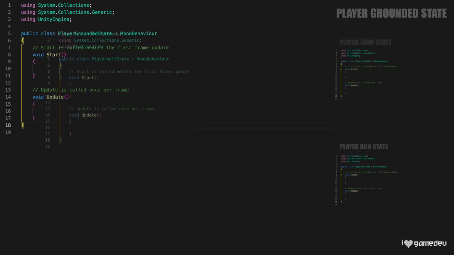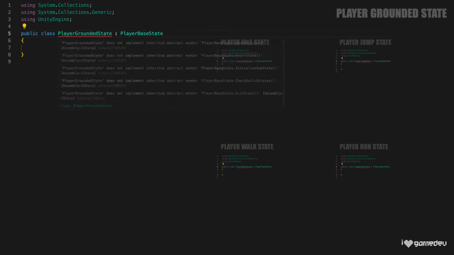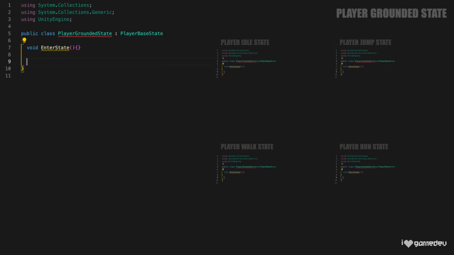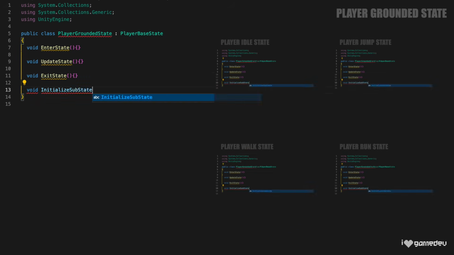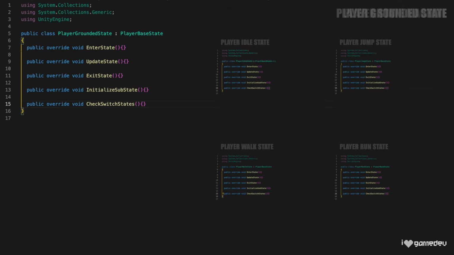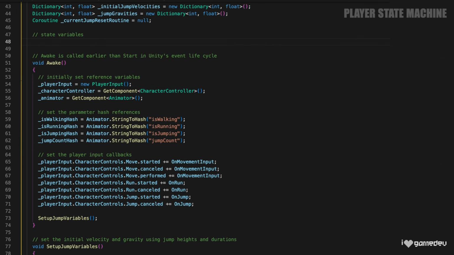In all 5 of our concrete states, we'll replace MonoBehaviour with PlayerBaseState. Immediately, an error will appear in each stating that we need to define the abstract methods from the base state. Let's write all of them as empty methods for now, but this time with the term override instead of abstract. Great! Despite not doing anything, we can now create instances of these concrete states. In our context file, we can declare a new member variable, currentState, of type PlayerBaseState.